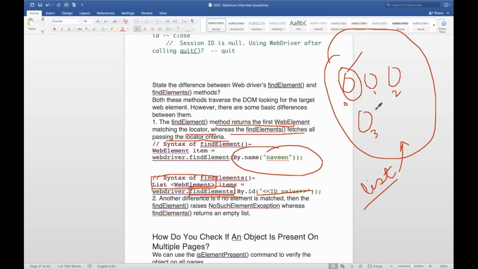Right now, another simple difference is what happens if no element is matched. With findElement, it will raise a NoSuchElementException. Remember, this is very important. And findElements returns an empty list. Let's say nothing is found, it will simply return an empty list. But with the single findElement, if the element is not found, it will give you a NoSuchElementException. Remember this, this is a very important difference.